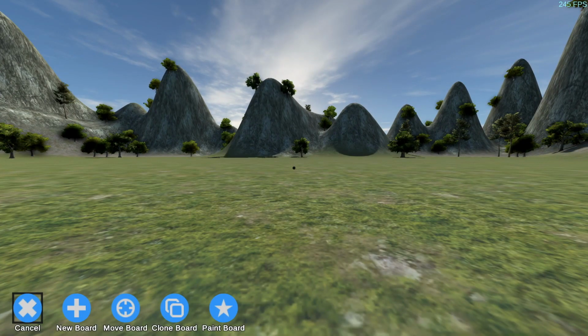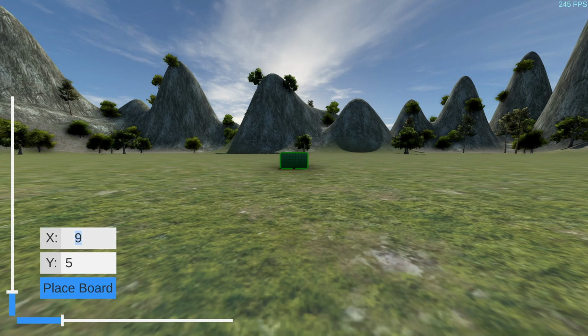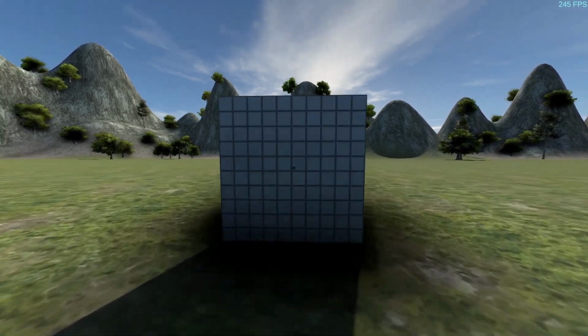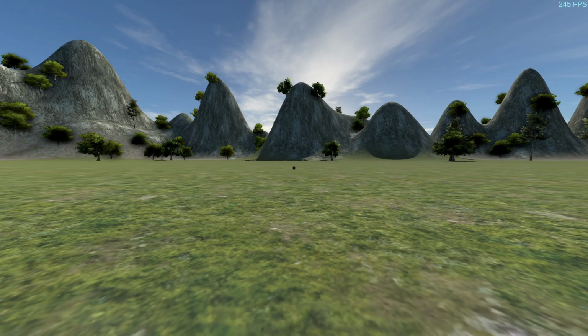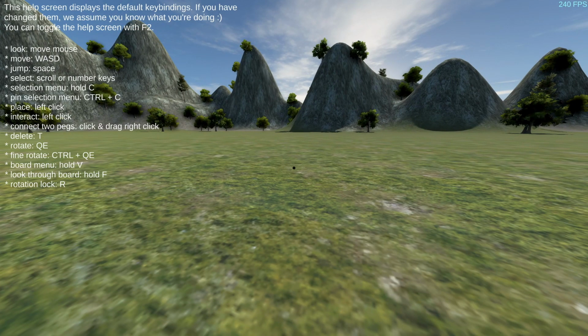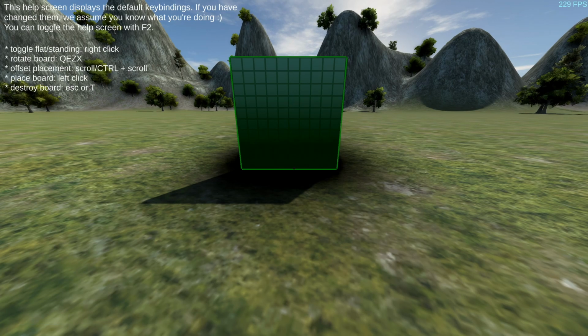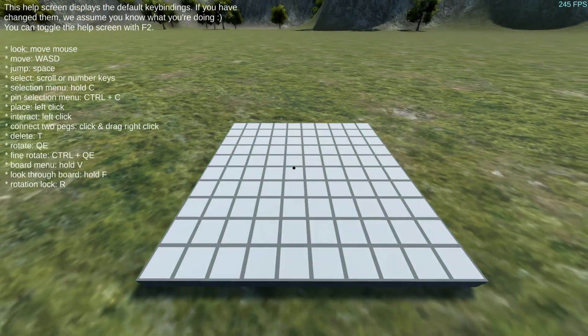So how this works is we have a board. We can create boards of different sizes, and then we can put different components on these boards. Can't remember how we flipped that. So F2 to bring up the menu. Okay, so I want it flat.